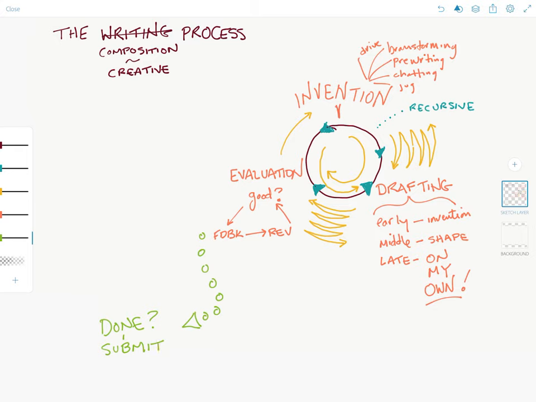And if you're done, or you think you're done, you submit it. Now, maybe you submit it to your teacher, maybe you submit it to your boss, maybe you submit it to a contest or a journal or a magazine, there's so many things you could submit it to. And if it is accepted, you're done. You end up being published. And that's a really cool thing.